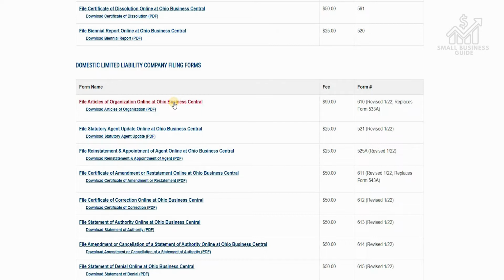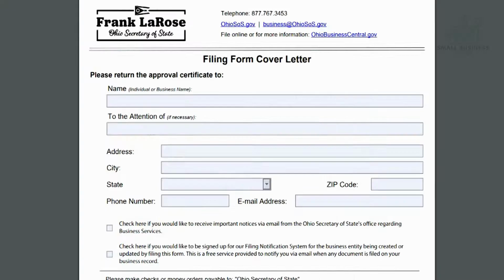Now over here, where you need to click is the first one, which is File Articles of Organization online at Ohio Business Central. This is online. Once you click on it, you have to follow everything step by step and you'll be able to create a limited liability company immediately. Or you can always head over to downloading the Articles of Organization. There's a PDF file. Once you click on it, you would have to physically go and submit your documentation to the Secretary of State, or Ohio Business Central. Now, the fee is going to be $99.